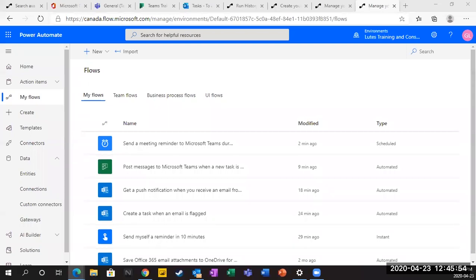Is there any way to watch your mailbox for email with Excel attachments? Yeah, any type of attachment, honestly, you can have it look for anything and put it literally wherever you want. A SharePoint library, OneDrive, wherever.